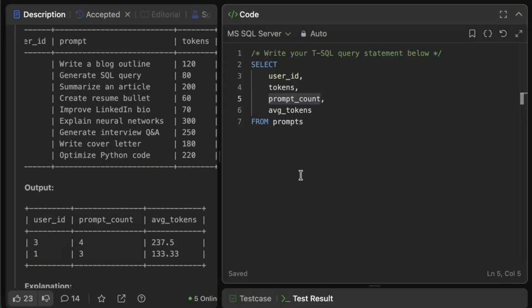Instead of using the group bys in the derived table, we will use SQL window functions. In order to count prompt count, we write the function count, and here we indicate the partition. Our partition is user ID. Partition is nothing else than a cluster or a group of user IDs.